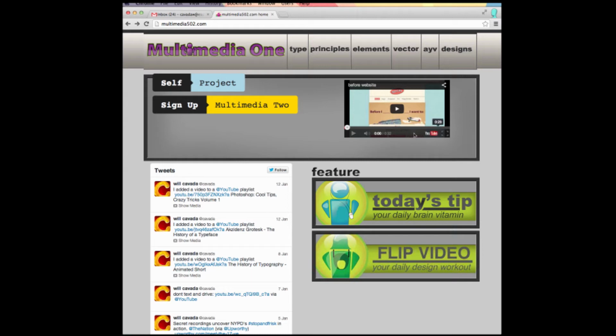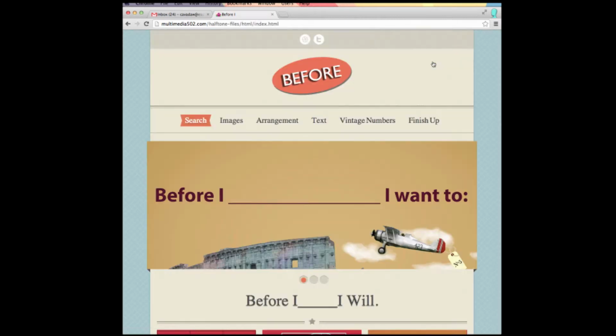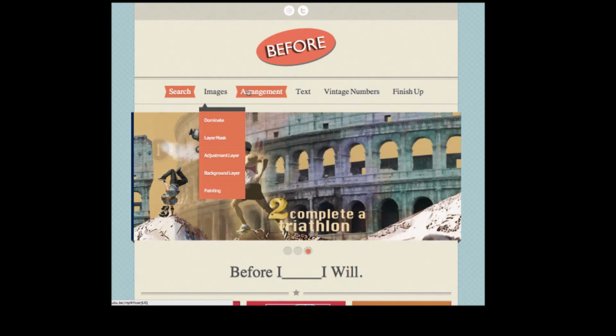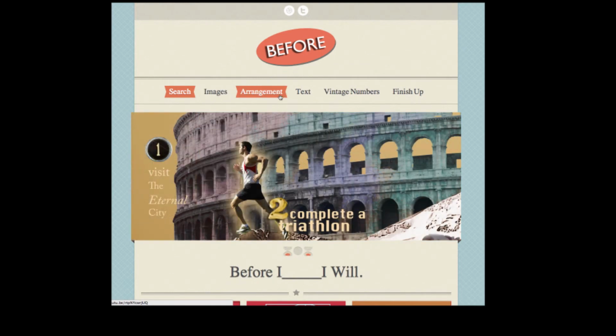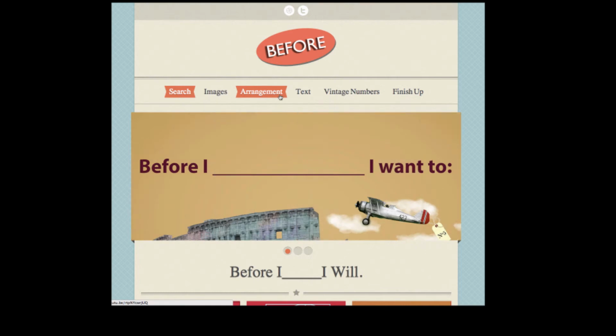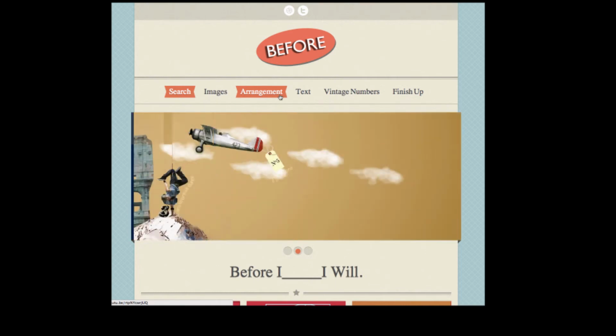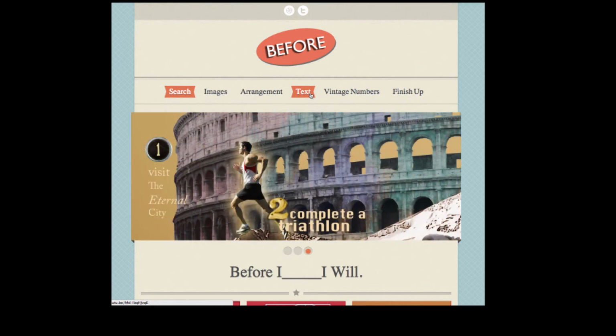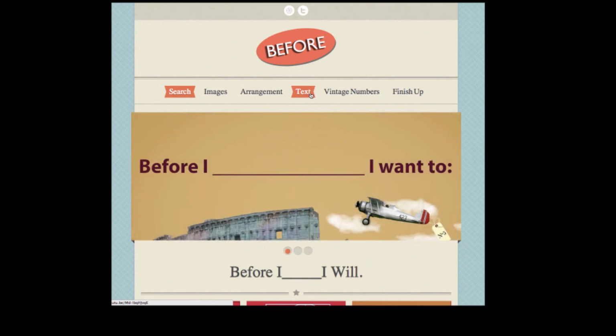Now that we're coming up to the end of the project, go ahead and click on the AYV project. And as you're finishing up with your image, it's time to move on to your arrangement. If you've added your arrangement, which is the grid and the golden mean, next you're going to go to text. So then click on the text, and the video will tell you how to add text.